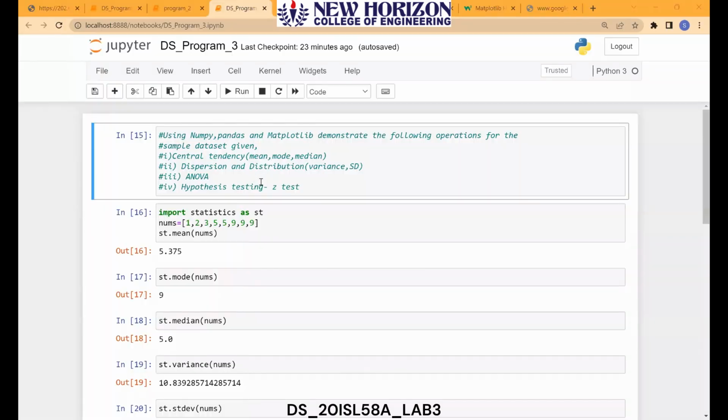Next program is program 3. Program 3: using NumPy, pandas and matplotlib, demonstrate the following operations for the sample dataset. So first one is central tendency.